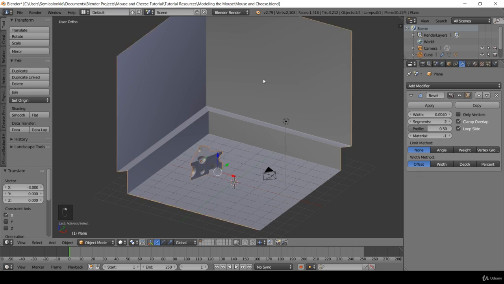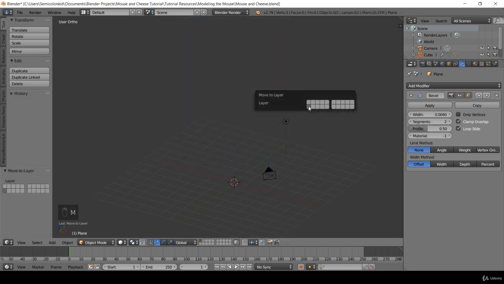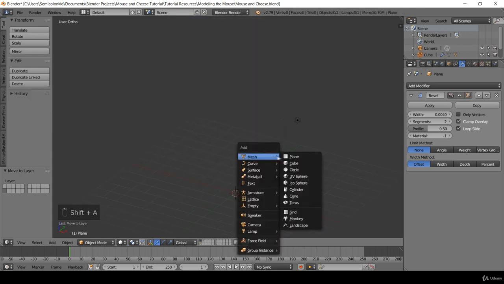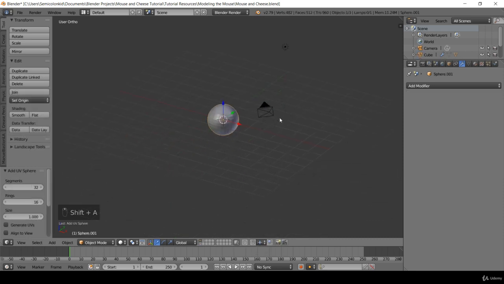Then, I think I'll select both the cheese and the walls and use M to move them to another layer for now. Put them on a layer that's different from the multispheres layer and hide it. Anyway, let's use Shift A to add in a brand new UV sphere. This will be used to make the main body of our mouse.